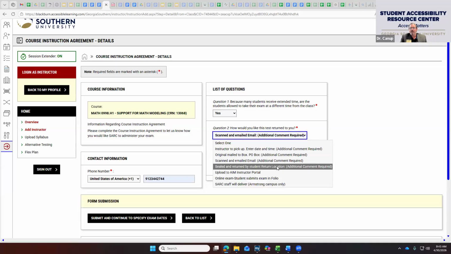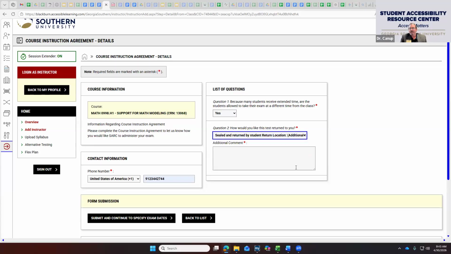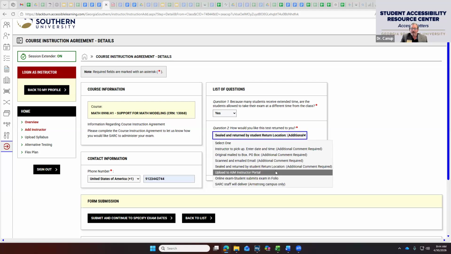Then we have sealed and returned by student. Okay, so the student that came into the SARC office to take their test, you want to put in an envelope, sealed, and the student's going to return it to you. No problem. Make this selection, and then in the comment section, tell us where the student is to return it to. That way we can make sure the student knows where they're going with it.